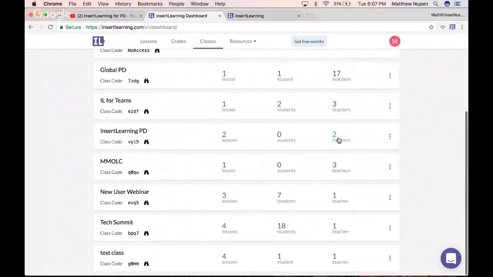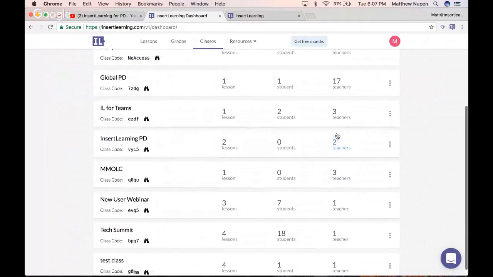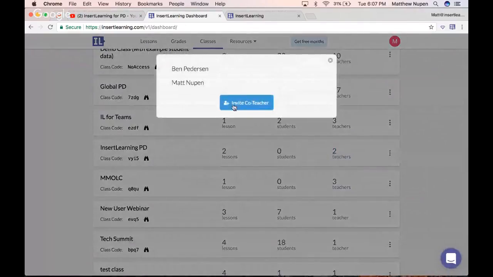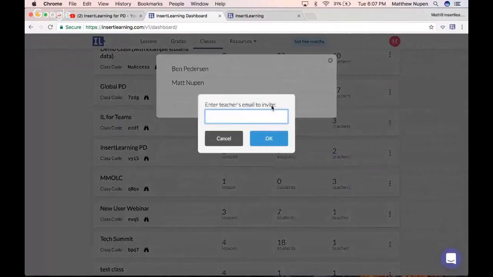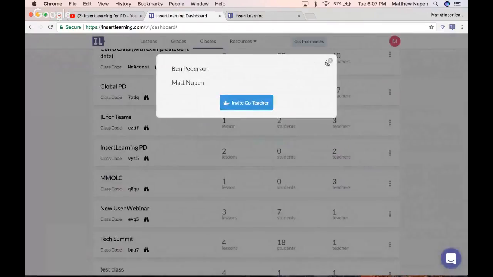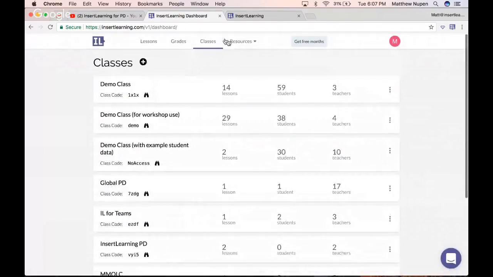So if I click on that, what you do is, when you create your class, you click on teachers over here, and then invite co-teacher. And then you just type in their email, and for each person, you send them an email. They'll receive an email with a link they'll click on. It'll take them to the dashboard. And then for the teachers, what they'll see in their classes section is the new class, and then they click accept to join that class as a co-teacher.